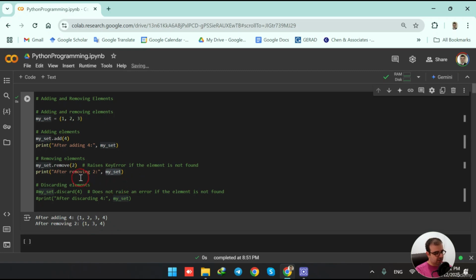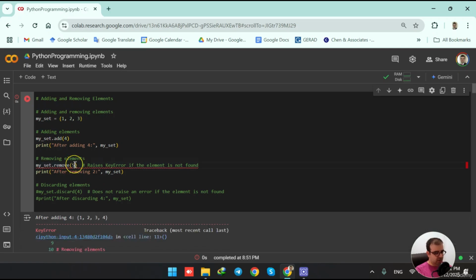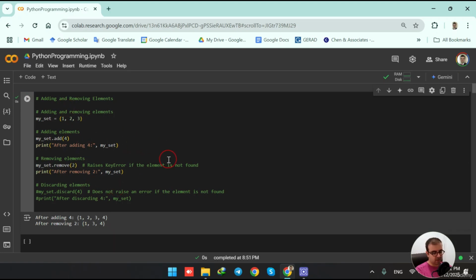One thing to mention here is that if the set does not have one element, and I type down the wrong element here, so I'm typing down to remove number 5, but there is no number 5 here. So it is going to give us an error. It's a very good thing to know that if you type down the wrong number, you're going to receive an error from the compiler.